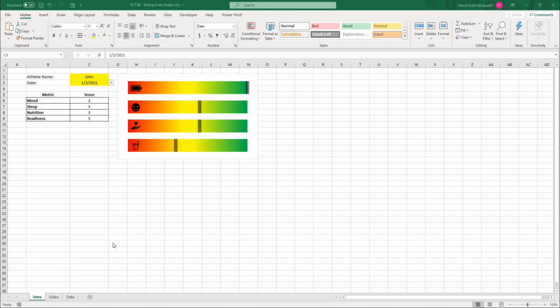Welcome back to Strength Coach Tutorials, and in this tutorial I'm going to show you how to make this sliding scale athlete monitoring visualization. So how this scale works is I'm going to be able to select from my athletes as well as the date they entered their values, and the scale is going to automatically update to represent those values. This is going to be a really powerful tool for anyone who is making reports, so let's get after it.